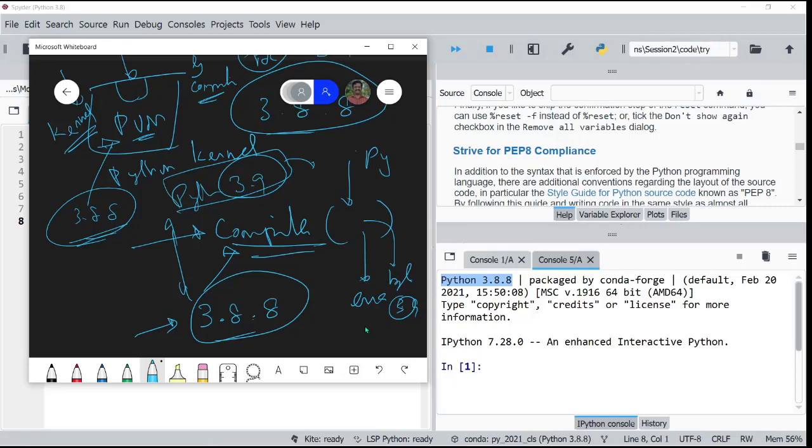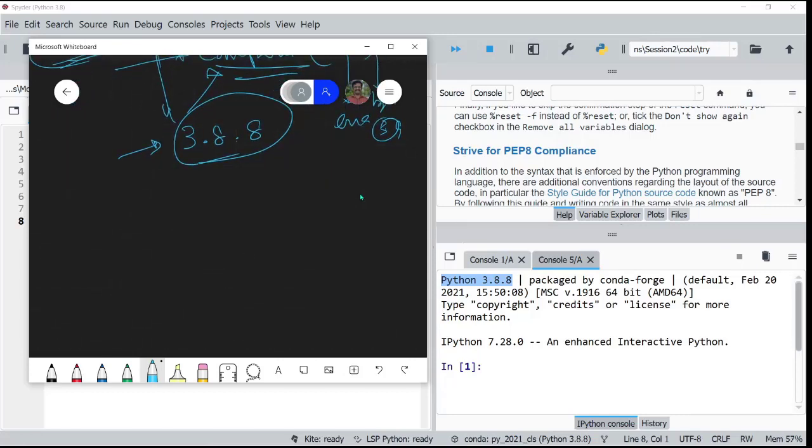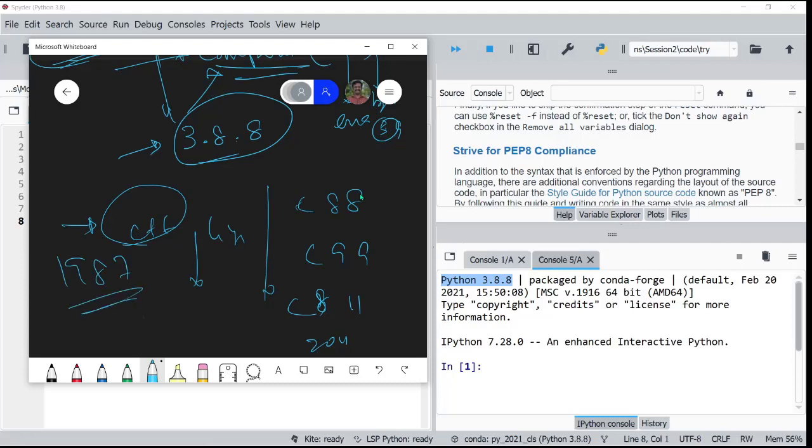That is true with C also. Don't think that C is not evolving. You might be aware of C99, C88, C11, 2011. There are all different versions of C, and C++ is also evolving every 4 years. So all languages cannot stay as they are. What I learned in C when I graduated in 1983 or 1987 is different from what I am seeing now. The C language itself has evolved over time. C++ has evolved much more.